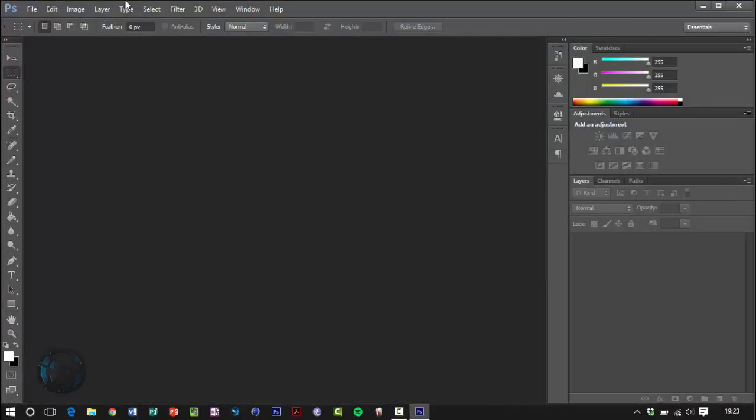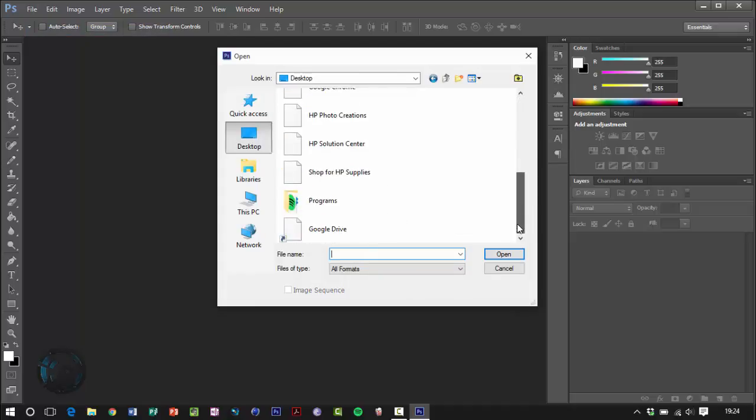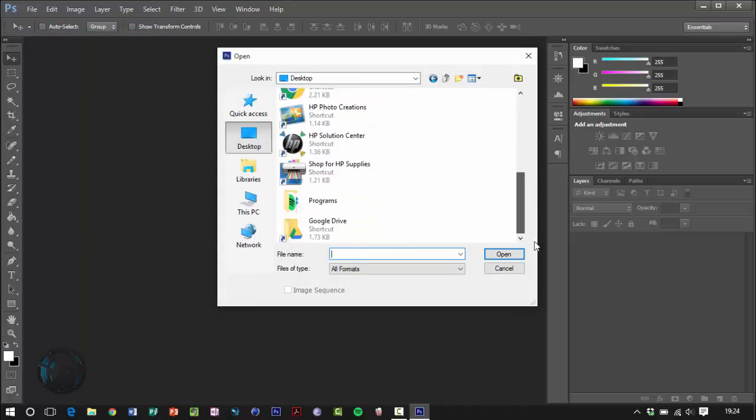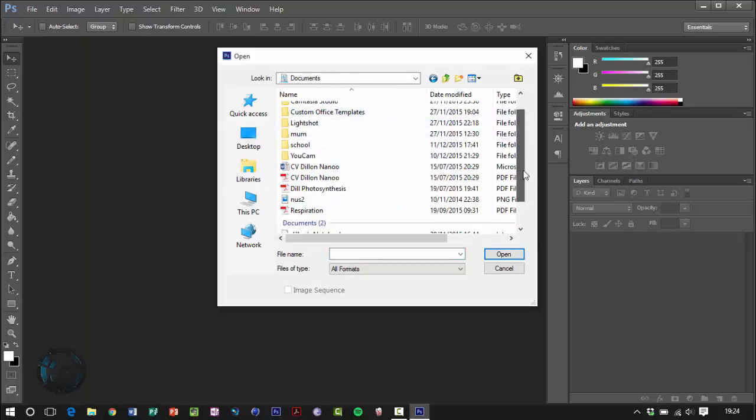So once it's loaded, you should be greeted with a blank canvas. There should be nothing here, and all you need to do is click File, Open, and then just open up the template that you have. You can find templates online, just Google it. But this template, me and my friend had made for the school.